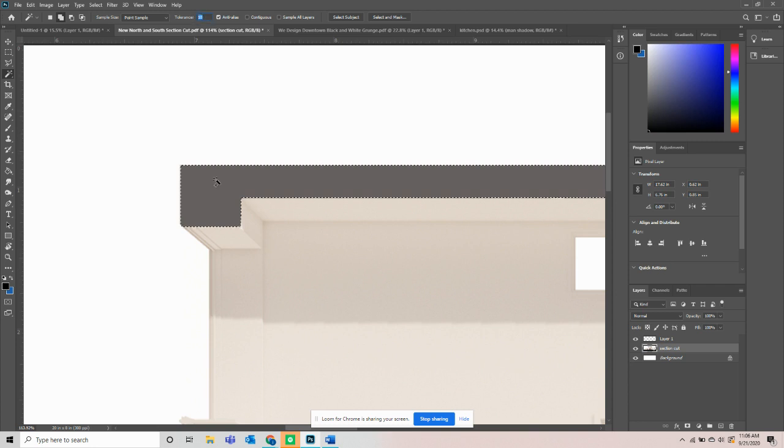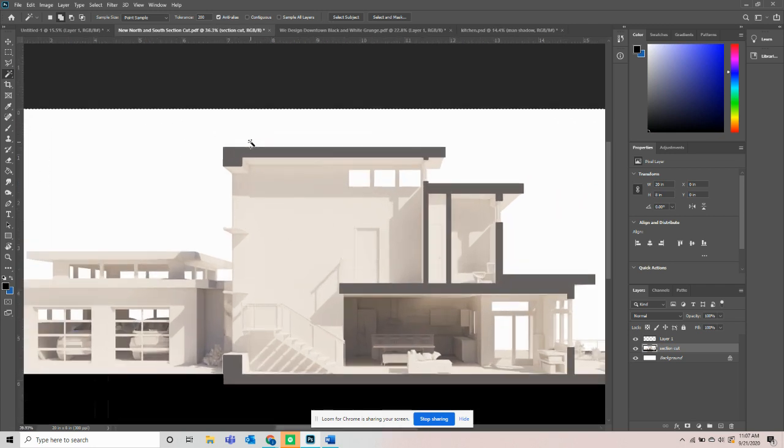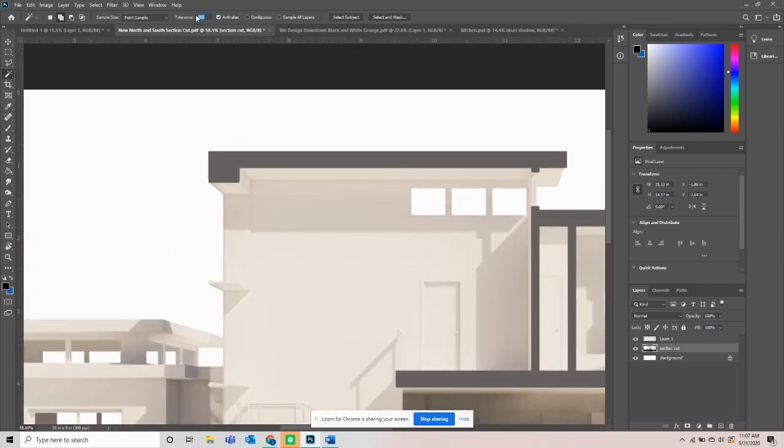Your tolerance is going to be the difference between what you're selecting and everything on the outside. So if we had 2 for the tolerance, or 200, you can see that 200 just selects everything. So let's go back to 10.